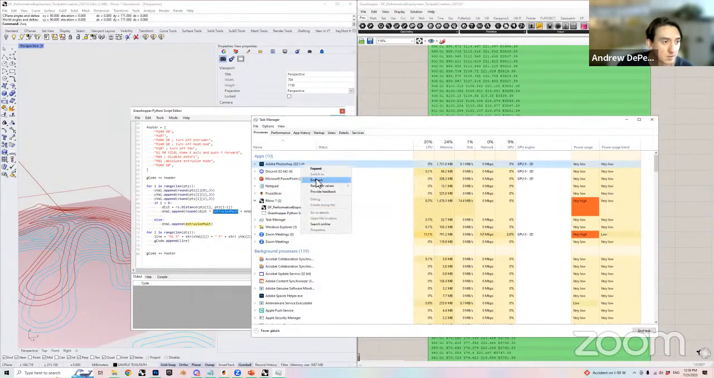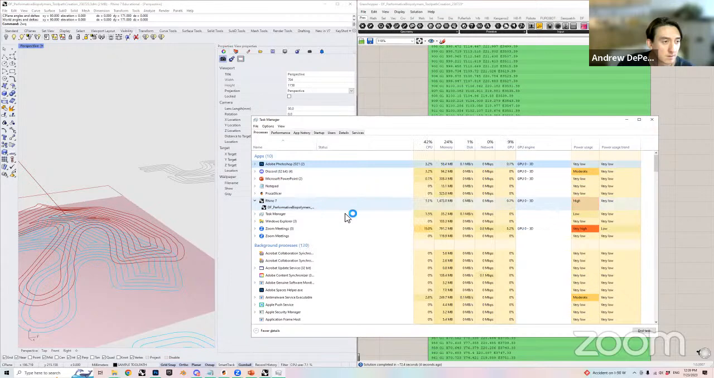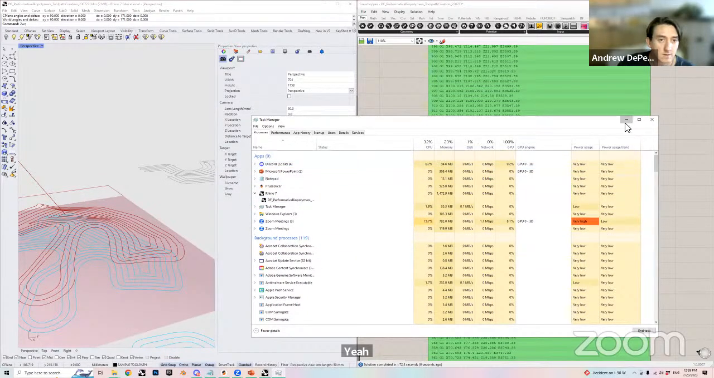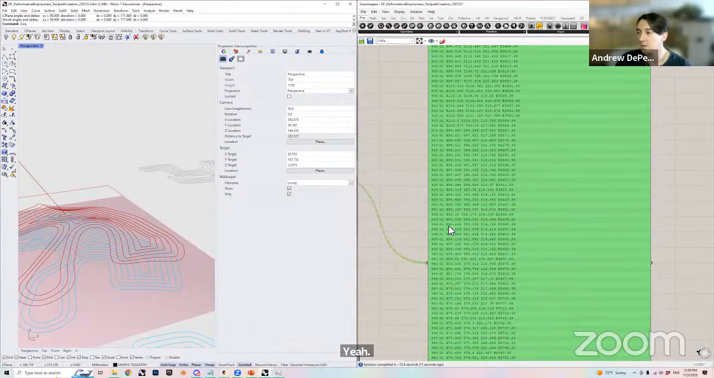That could be it. Okay, yeah, as soon as I close Photoshop, everything will start working better.